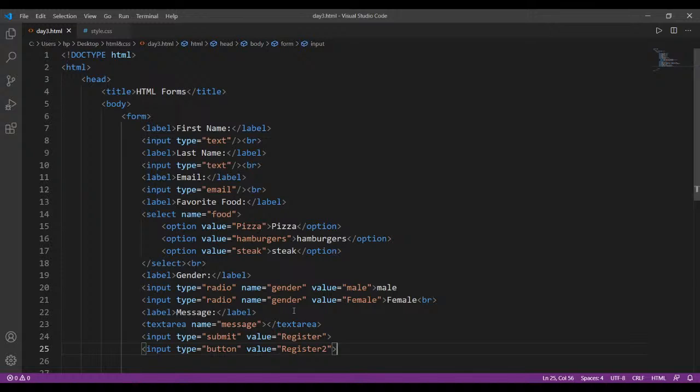Then we are done with HTML. We have shown everything. I will remove that last line.